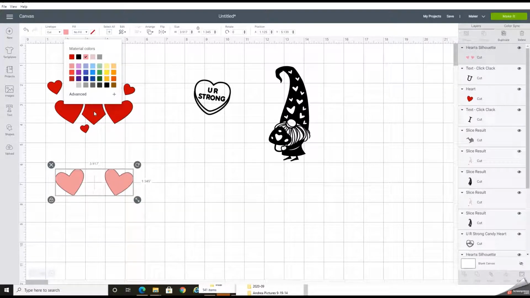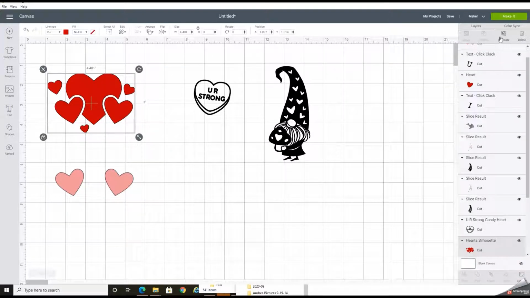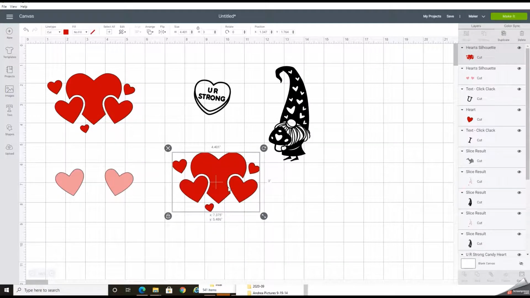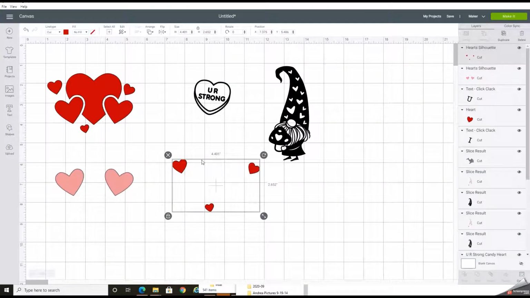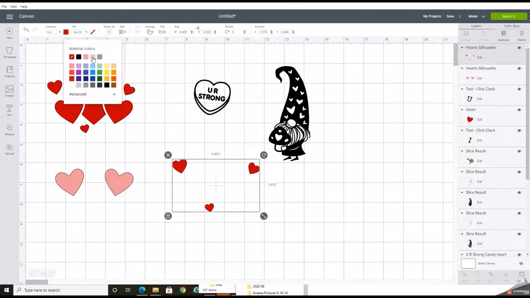All right, so then I'm going to duplicate this one more time. And this time I'm going to hit the contour button again. And I'm going to get rid of the big heart again. And you can see that it's dark grayed out, but I'm going to get rid of these two medium-sized ones. And then just leave these three small hearts. And then I'm going to change the color of these. And you change that up here in the color box next to the line type field. And I'm going to do this lighter pink color.